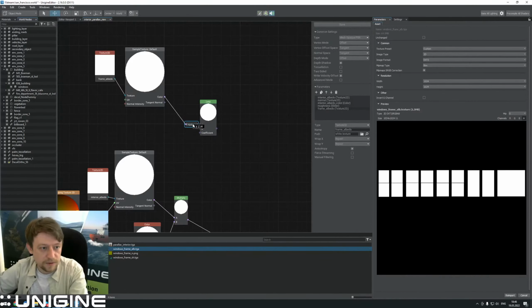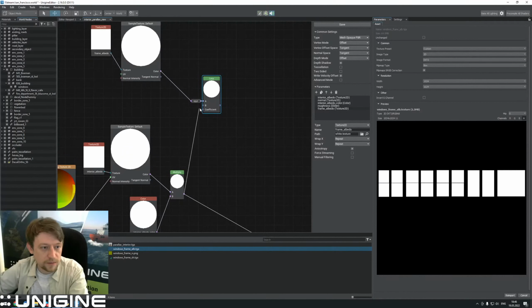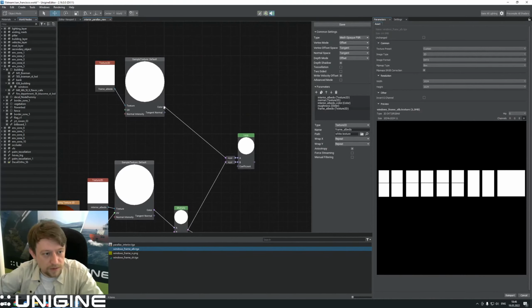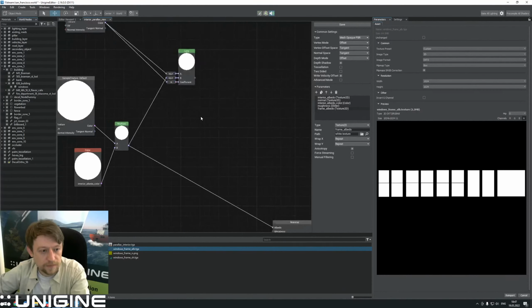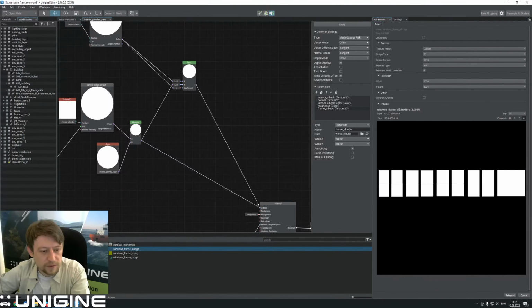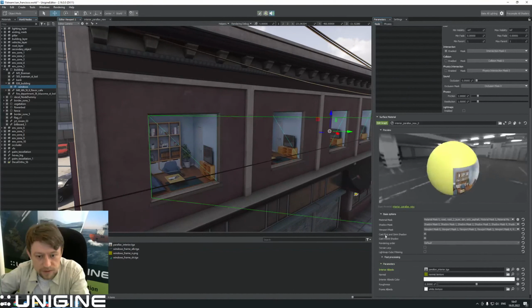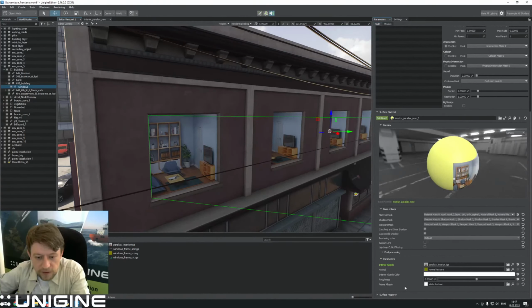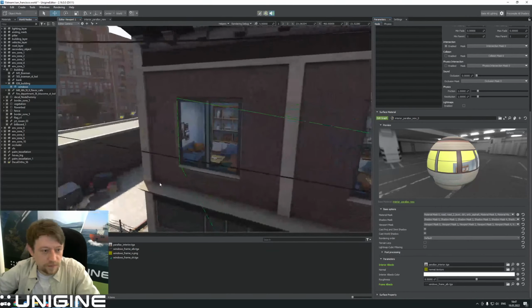Let's go here. We need to blend this, and we need an alpha channel of this texture of frames to use as a mask for blending. Okay, that will be okay. And then let's put it into the albedo, save it. Let's see what we have. We need to assign a frame albedo texture. Okay, that worked.